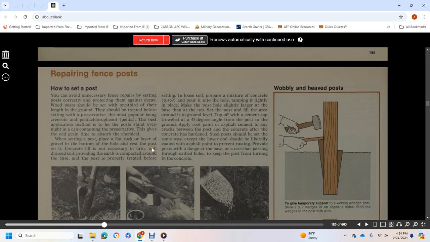Concrete fill is necessary to firm it well with drained soil, to provide compacted earth around the base of the post, which is properly treated before setting. If the soil is large and loose, prepare a concrete mixture and pour it in the hole, tamping it in tightly. Make sure the post hole is slightly larger at the base than at the top.